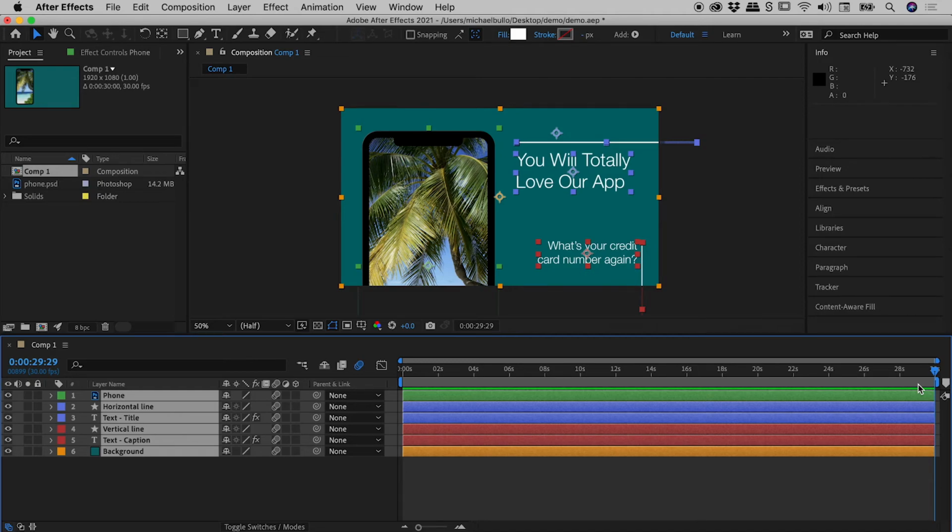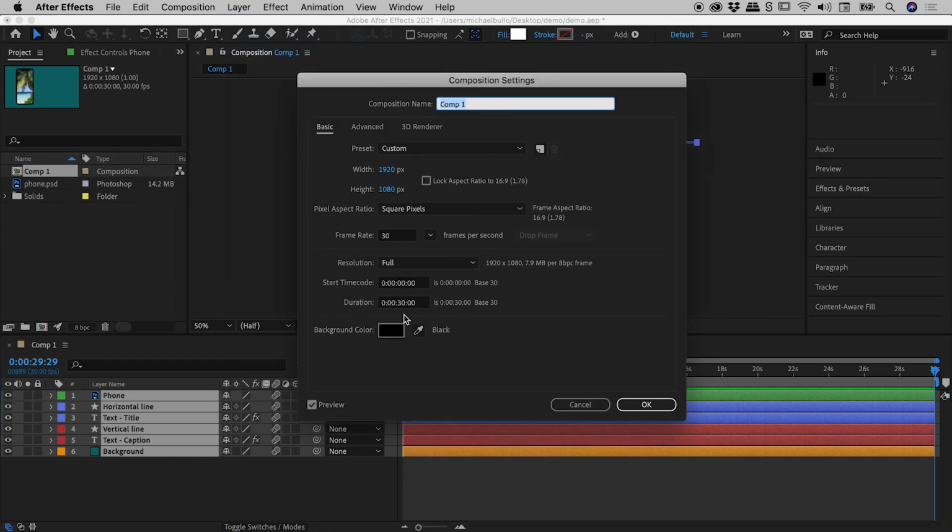So I hope that helps you out there, guys. And I'll just leave you with the reminder, composition, composition settings, duration is where you can extend your comps here inside of After Effects.